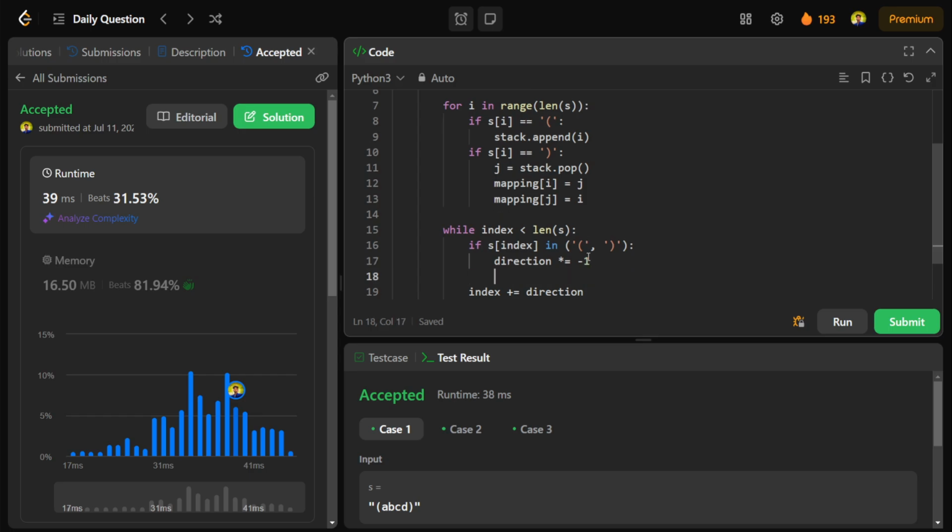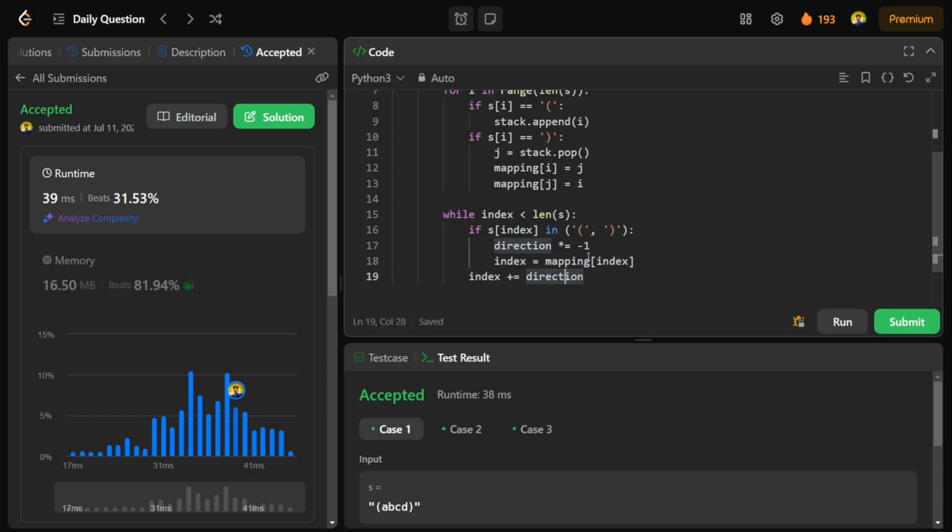And if this particular index is at 0 but its partner is at 7 or 8, I will be jumping towards that index. So I'll say, okay, you just need to go to your mapping partner. So index will become its mapping partner. This time it will be doing a swap.